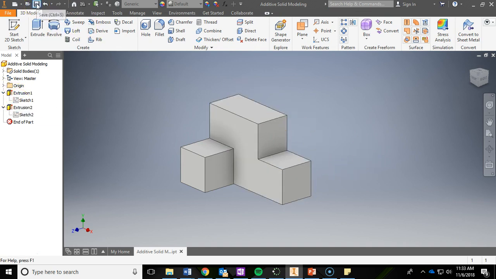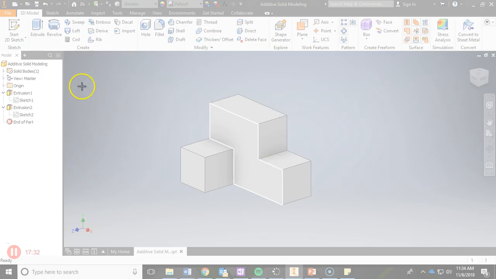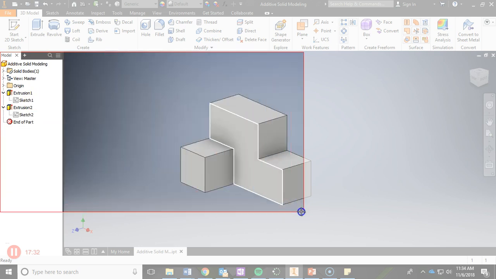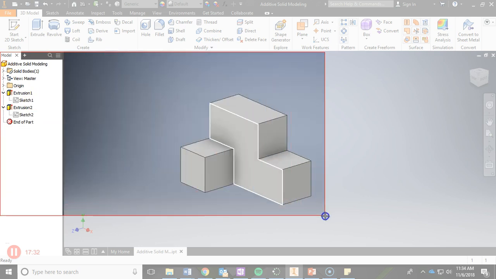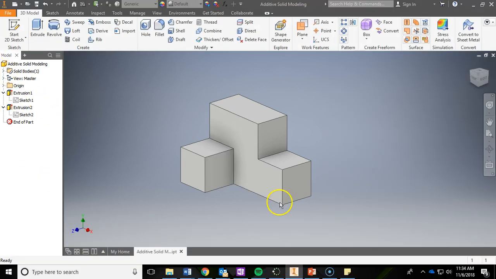The last thing you should also do is save. So I'm going to hit Save, and it is now saved as Finish Additive Solid Modeling into my folder. And again, I would like you to screen clip this. I want to see the browser and the model. So screen clip that into your additive solid modeling page in your OneNote binder.